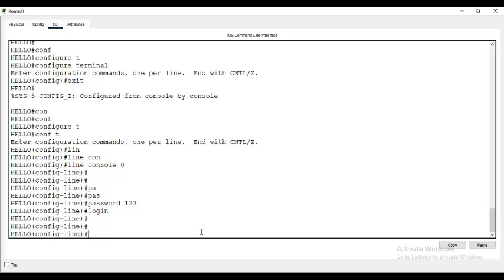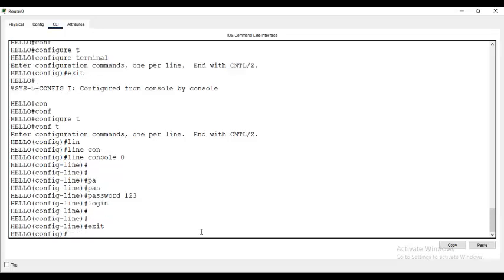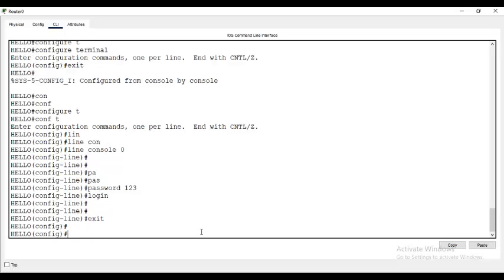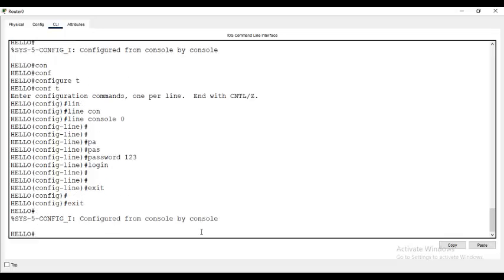You understand? Now, there is a way where you don't need to type exit two times like this. Let me show you that. I go back to the same place where I was, line console 0. To go back to privilege mode, I was typing exit two times. Instead of two times exit, you can type end and hit enter. See, straight away you go to the privilege mode.